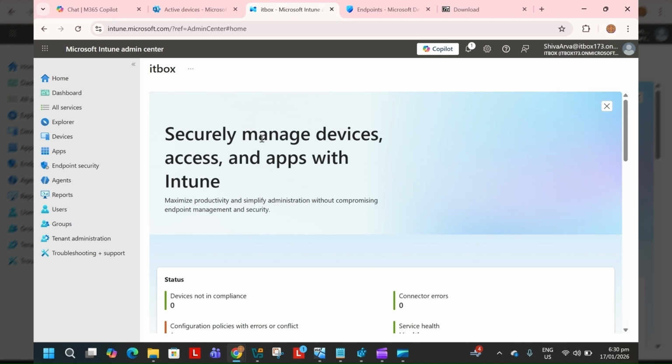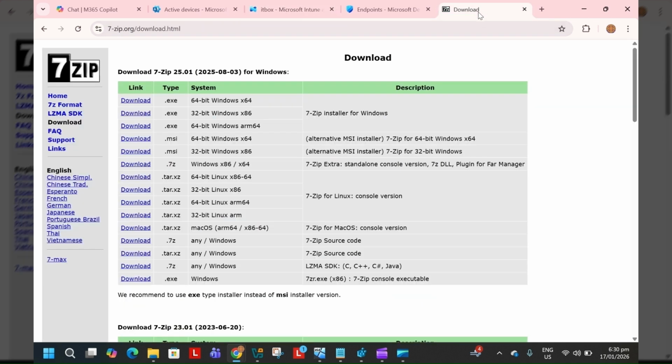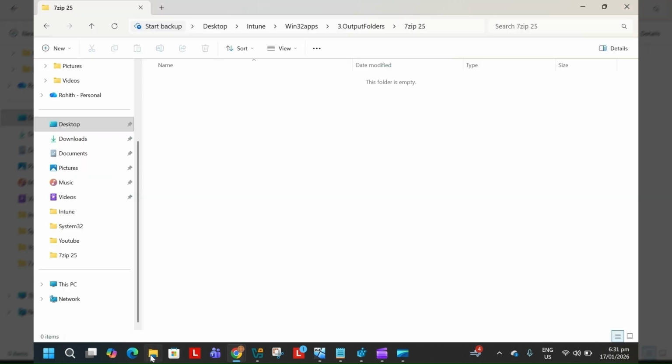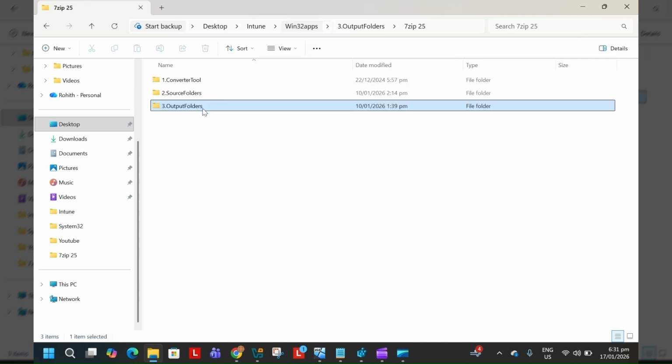For that, you need to download the Intune Win App Utility tool. I have already downloaded it on my machine. I'll give you the link to download in the description of the video. Today I'm going to show you the 7-zip installer, which is an exe. I have already downloaded the 7-zip exe installer from the 7-zip website, which is 25.01, and I have placed it in the Win32 apps source folder.